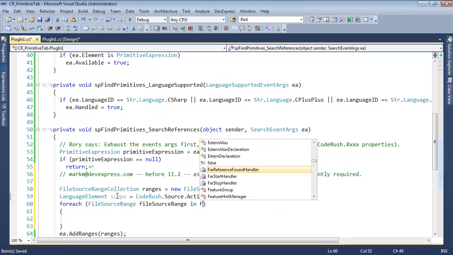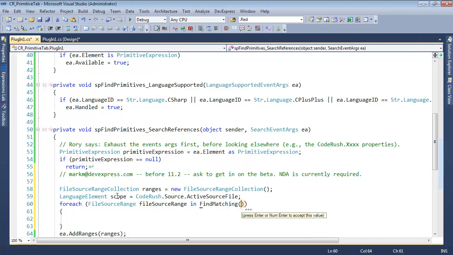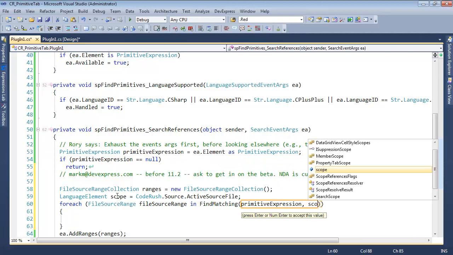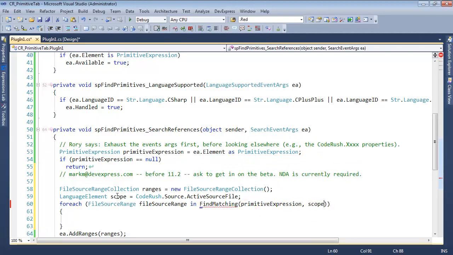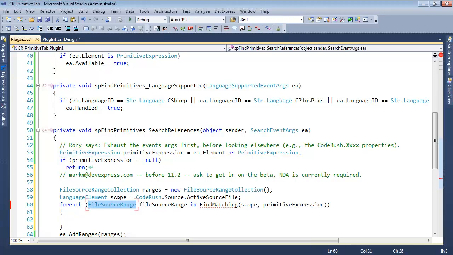So what I want to do instead is create a call called find matching. I don't want to pass into it primitive expression and scope. And maybe I want to change the order of those. Scope, primitive expression, like that. And then, this is going to return, instead of this, I want it to return a primitive expression. Let me just mark that here, copy the clipboard, escape, paste, like that. And then let's paste this and just call it primitive, because I already have another primitive expression in here.